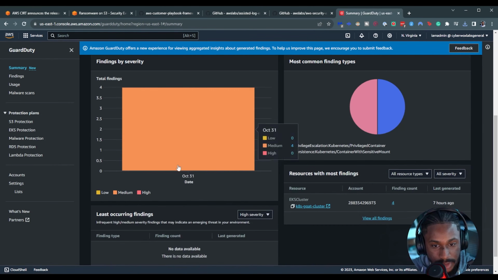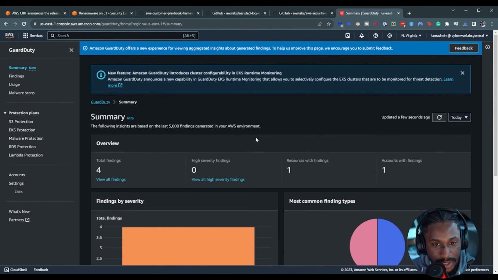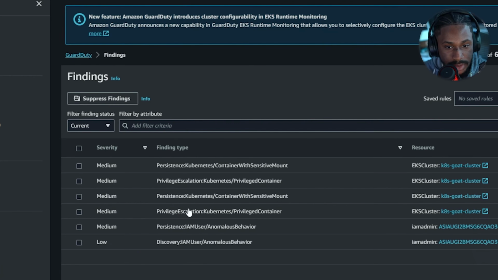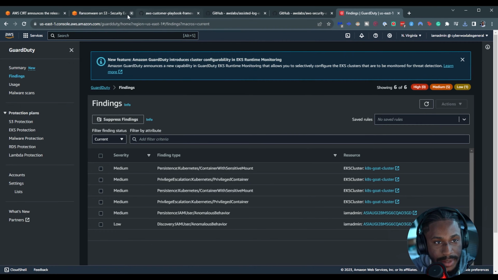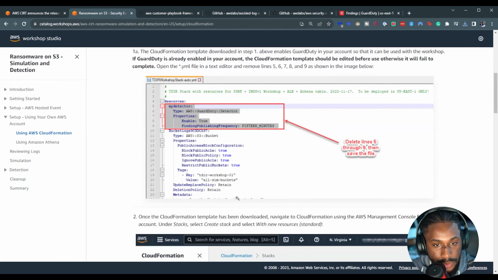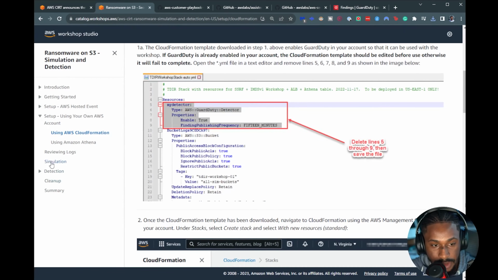So let's go ahead and look at that here. And yes, GuardDuty is enabled. We have a couple of findings here, actually, probably from the Kubernetes Goat deployment I did earlier today. So that is expected, of course. Let's go back here and see what they want us to do. They want us to edit that file. So let's go into the downloads and go ahead and edit that file.